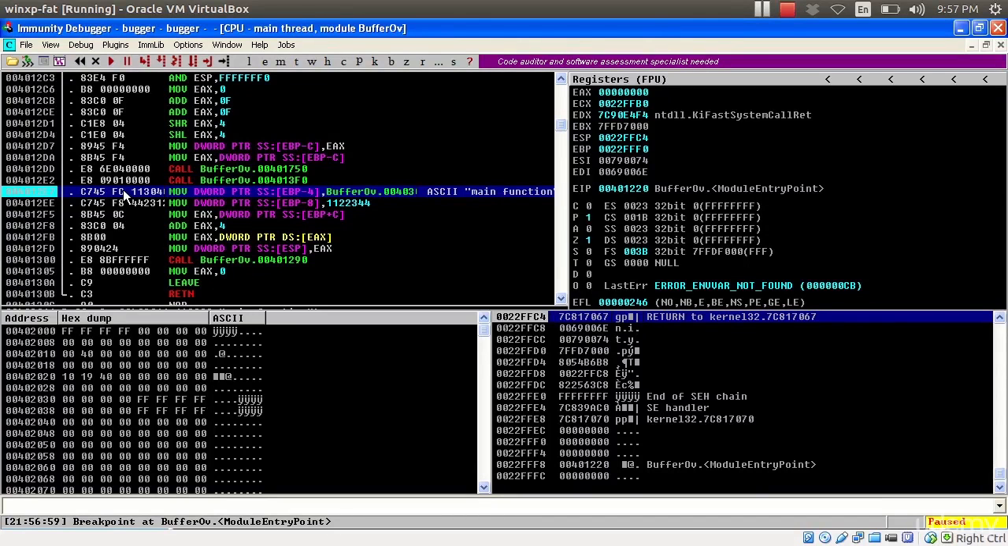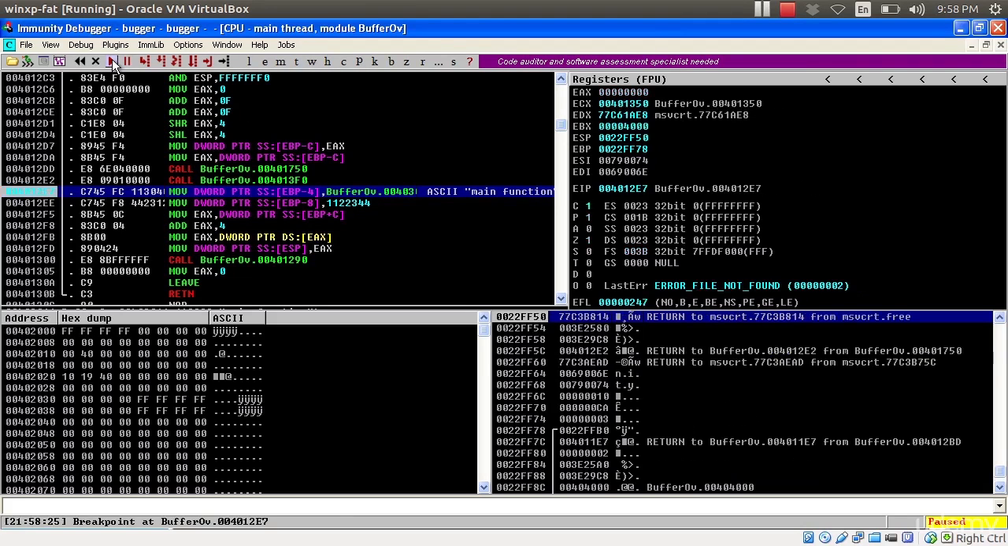Continuing our discussion of buffer overflows, I've already loaded our program into Immunity, and I've set a breakpoint near the start of my main function, where I'm copying the string "main function" into my variable location. I'm going to run to that location, and we're going to see what happens with our program.